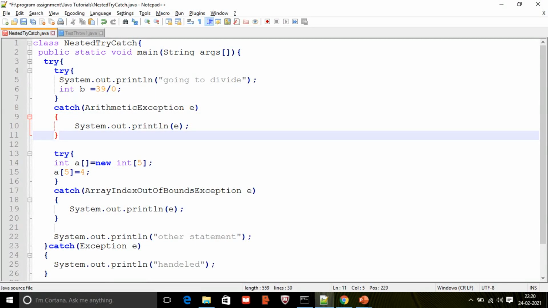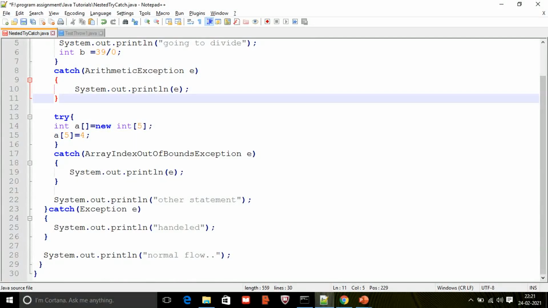And again inside the try block we write a = new int array, and then we write a[5] = 4, and here I write ArrayIndexOutOfBoundsException e, and again another statement, and this is the exception e of the first try block. Here we write System.out.println("handled"), and again I write System.out.println("normal flow"), and then close the main method and then close the class. So just save it and let's execute it.